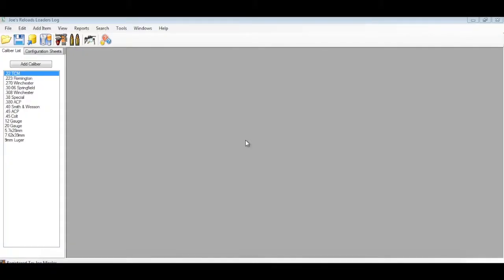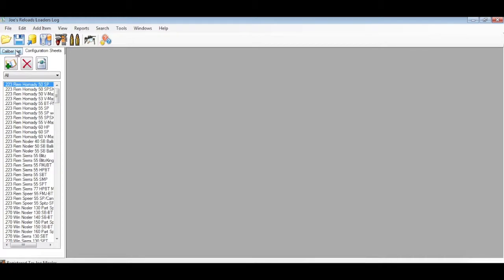The MyLoaders log is an application that was created to help reloaders digitally store their configurations. It also allows you to track your powder, bullets, cases, primers, pretty much everything that goes into making the bullet, along with your equipment if you wish. Initially starting out, you have the ability to list them all by calibers or by configuration sheets.